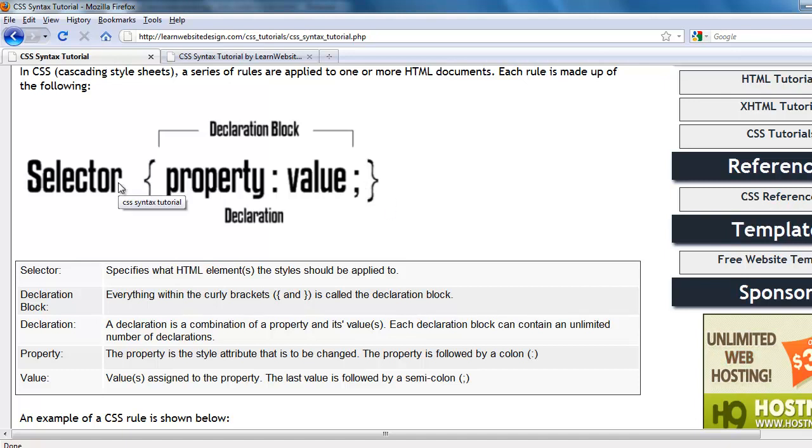Now, a selector itself is what specifies the HTML element or elements that the style should be applied to. The property specifies what should be styled. For example, you can specify the color of a text, the font size of a text, or the font style of a text.